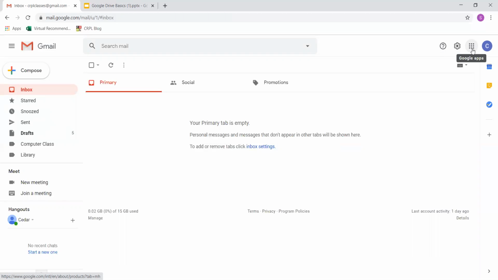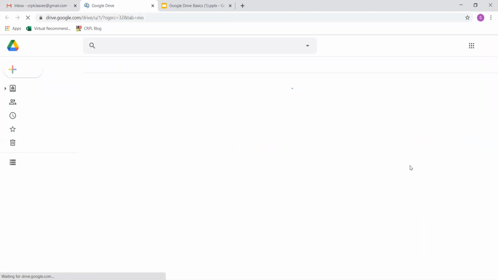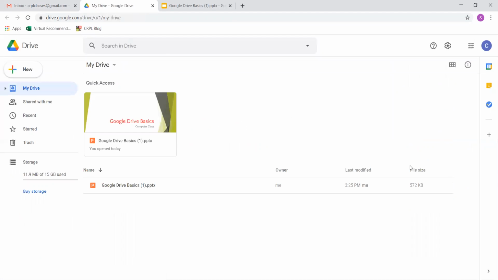If we left-click, we see that we can now reveal the rest of the Google products. Some of these should be familiar, such as Google Maps, News, and even YouTube. To access the drive, we go down to the bottom left to our triangular-shaped icon. Left-click. This is opening a new tab. This is what the Google Drive looks like for this class so far.